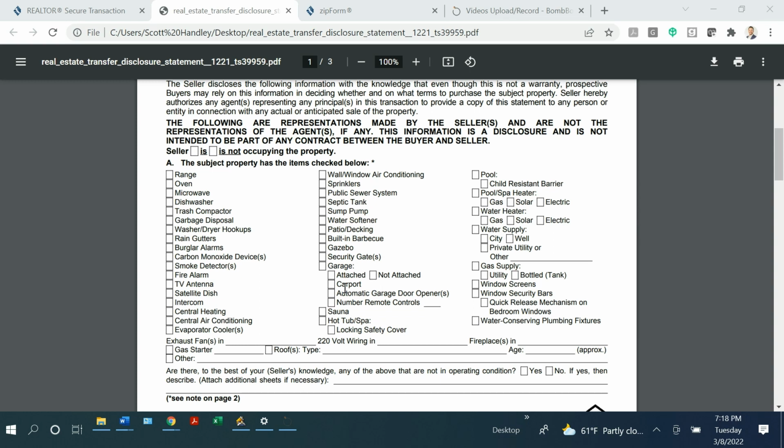Carport. Does it have a carport? Automatic garage door openers. Does it have it? And if so, how many number of remote controls can we be expecting when we are transferring this property? A sauna. Some custom homes have sauna, not too common, but if it does have a sauna and it's present, go ahead and check that box.